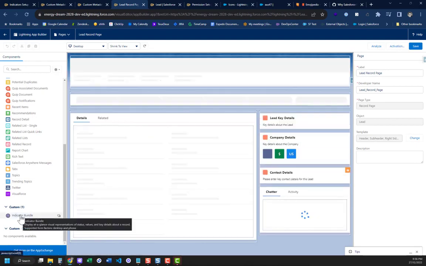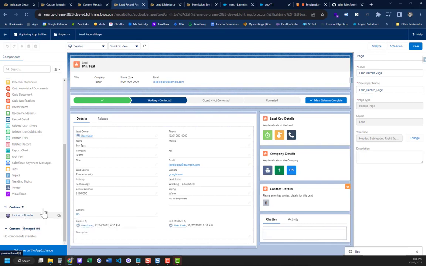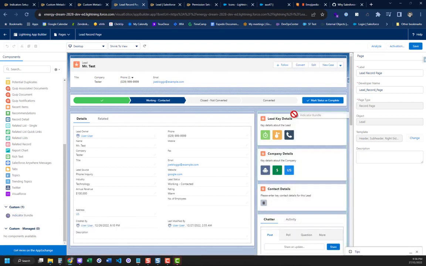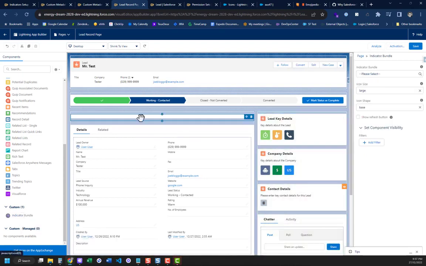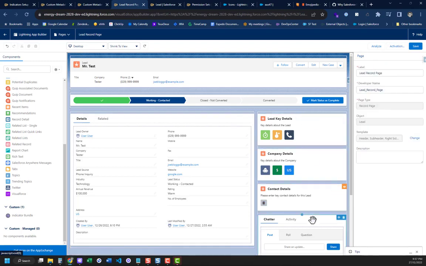So after we've installed the package, we've got our custom indicator bundle, and we just drag that to the location we want. We can add it in our wide section, we can add it in our narrow section, but we like it best here over the top right hand corner above your chatter and activity, because for me it's like information on the left, what's next or next actions to do on the right. That fits with your buttons being up here.